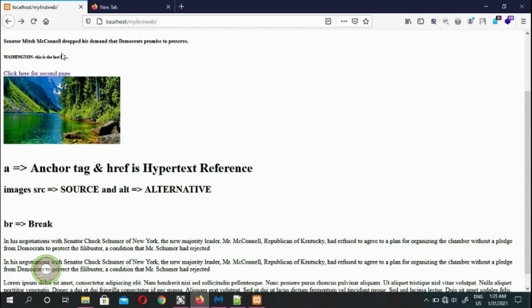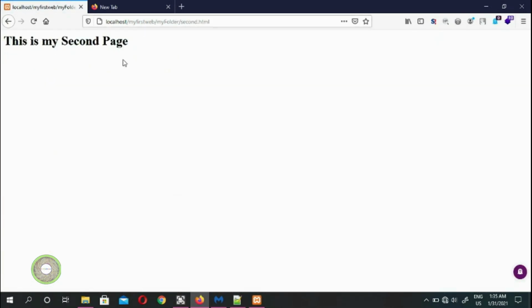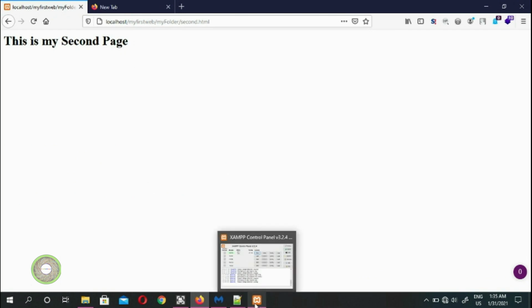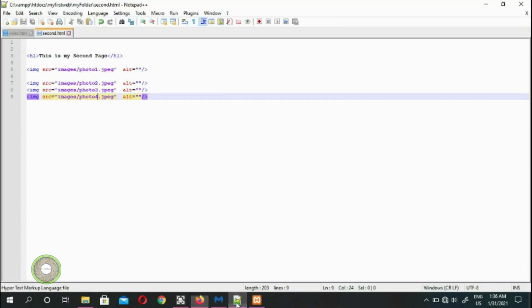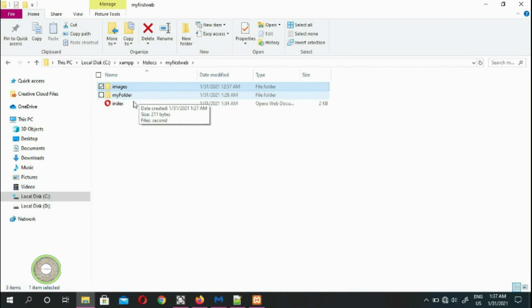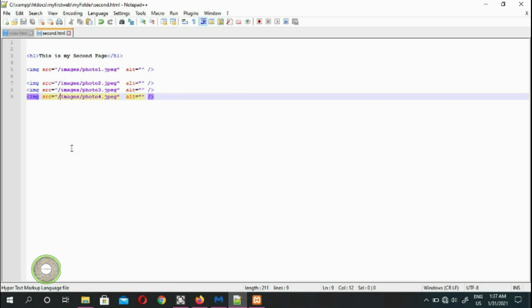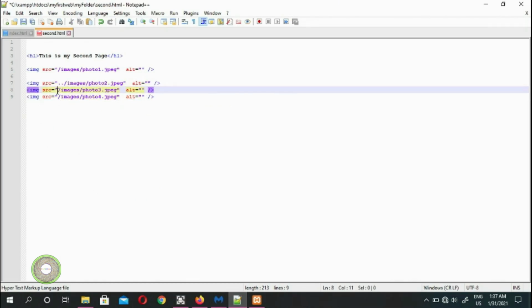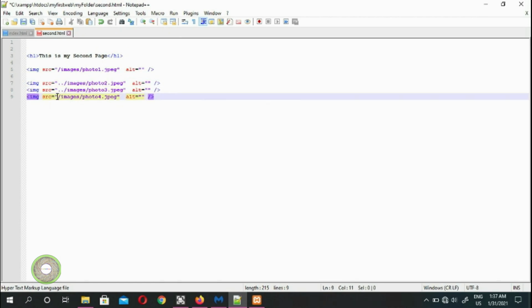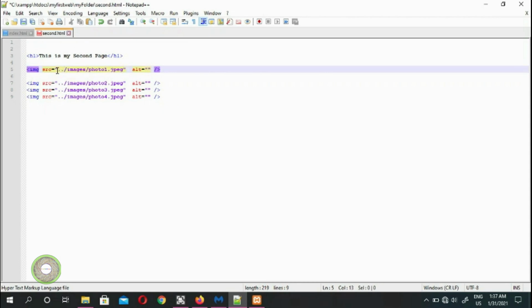So what I'll do is refresh this, and once I go to the second page, okay, my second page is not showing my photos. We are here in this folder and we're going one up. You guys notice this, I didn't want to confuse you. So we do this, we put two dots here, which is showing our path.